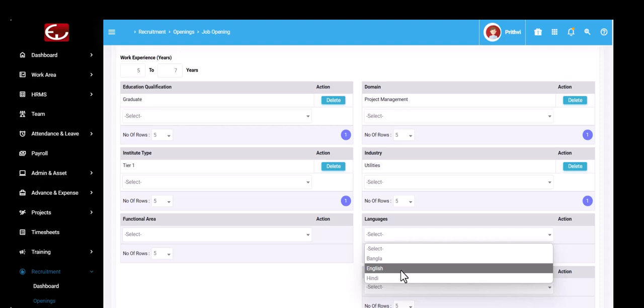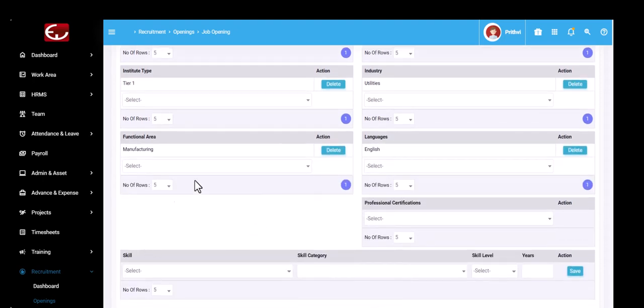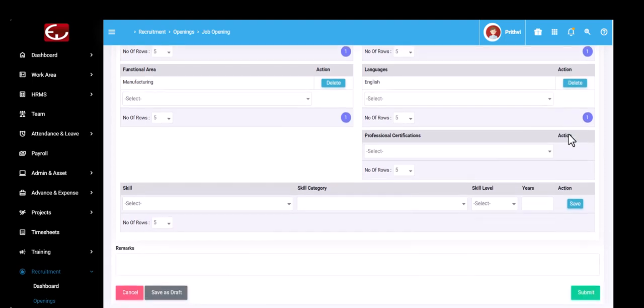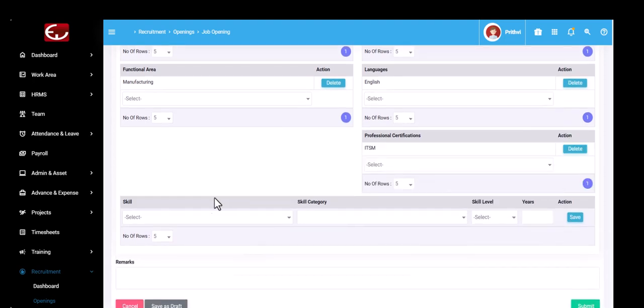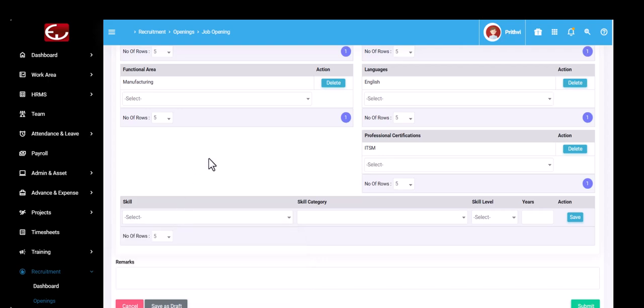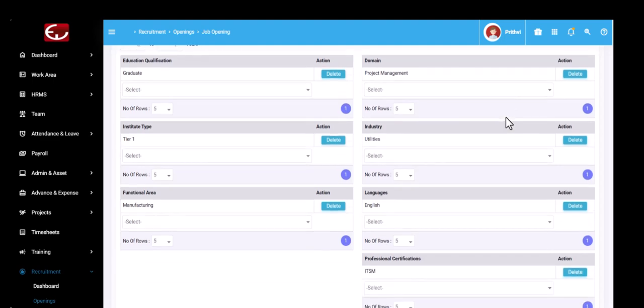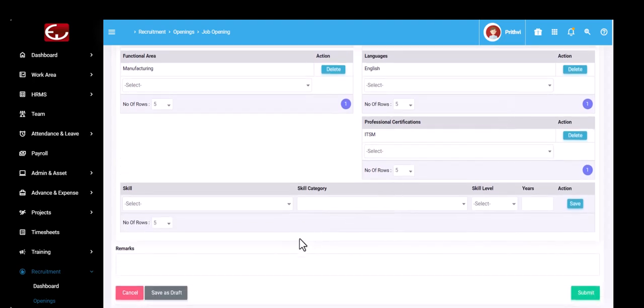If you have any specific language requirements, if you have any functionality requirements, or you can leave any of these drop downs as empty. If there are certain skills you want as a part of the job opening, you can define the skill also. So as you can see, there are multiple parameters which you can define as a part of the job opening. The more parameters you define, the tighter your fit will be. But at the same time, the more difficult it will be to find a candidate.